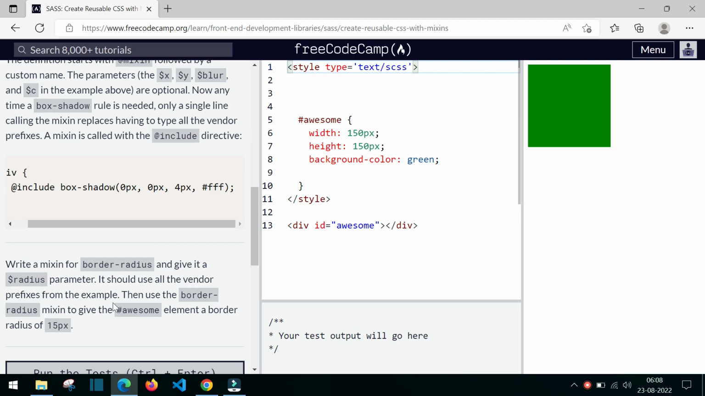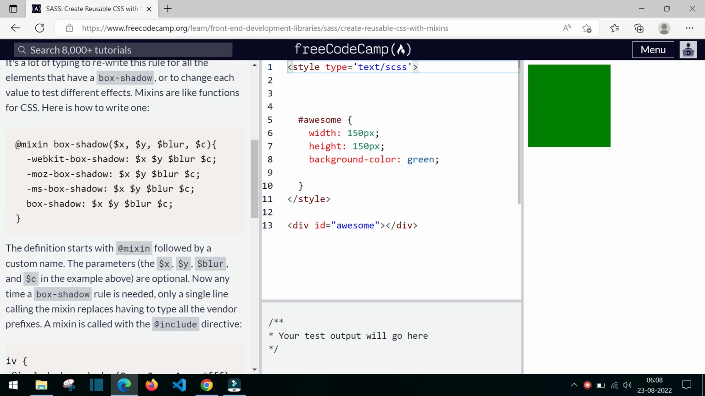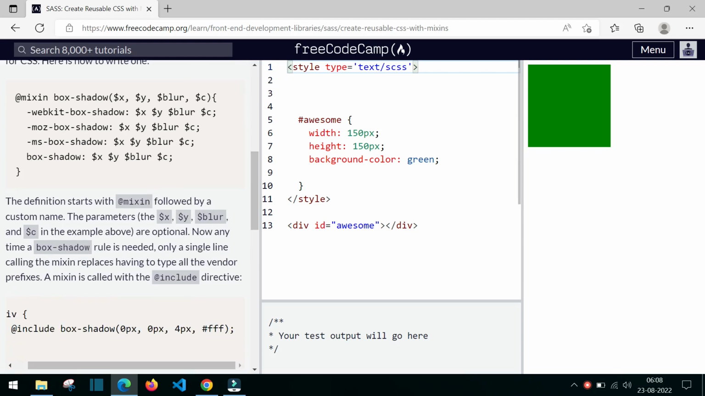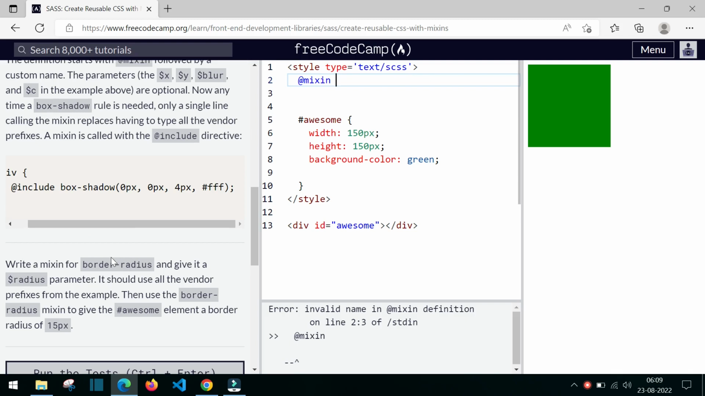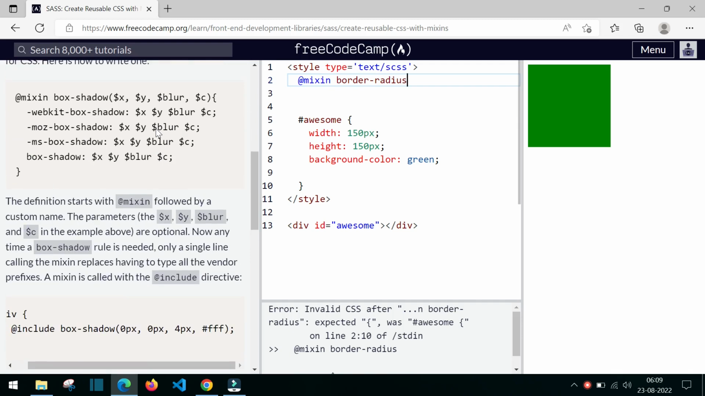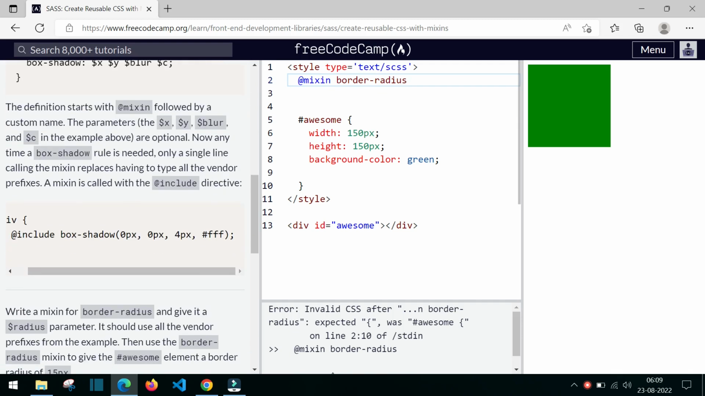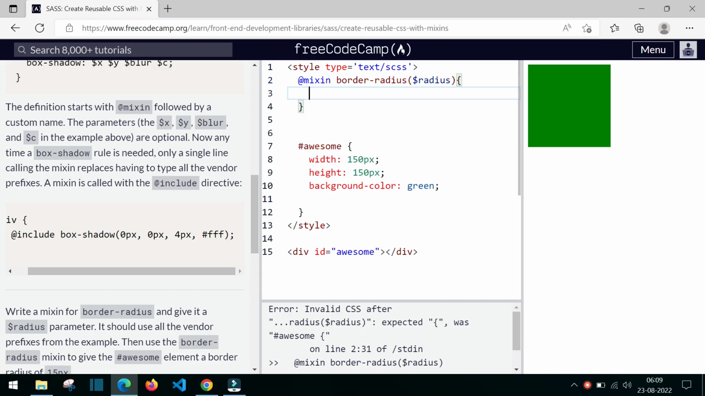Now write a mixin for border-radius and give it a $radius parameter. So we have to write a mixin. How to write a mixin? Give @mixin, and we have to give the mixin name, and they have told border-radius. So let me give the mixin name as border-radius. Then we have to give a parameter. I am giving the parameter as $radius, and open the block.